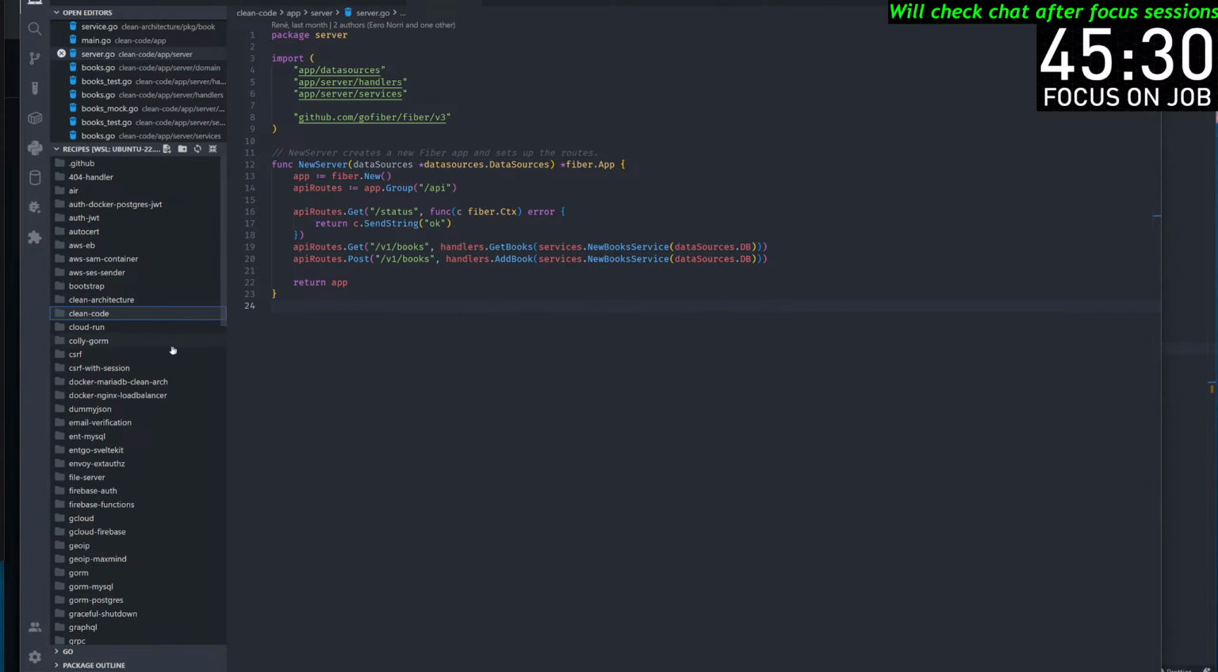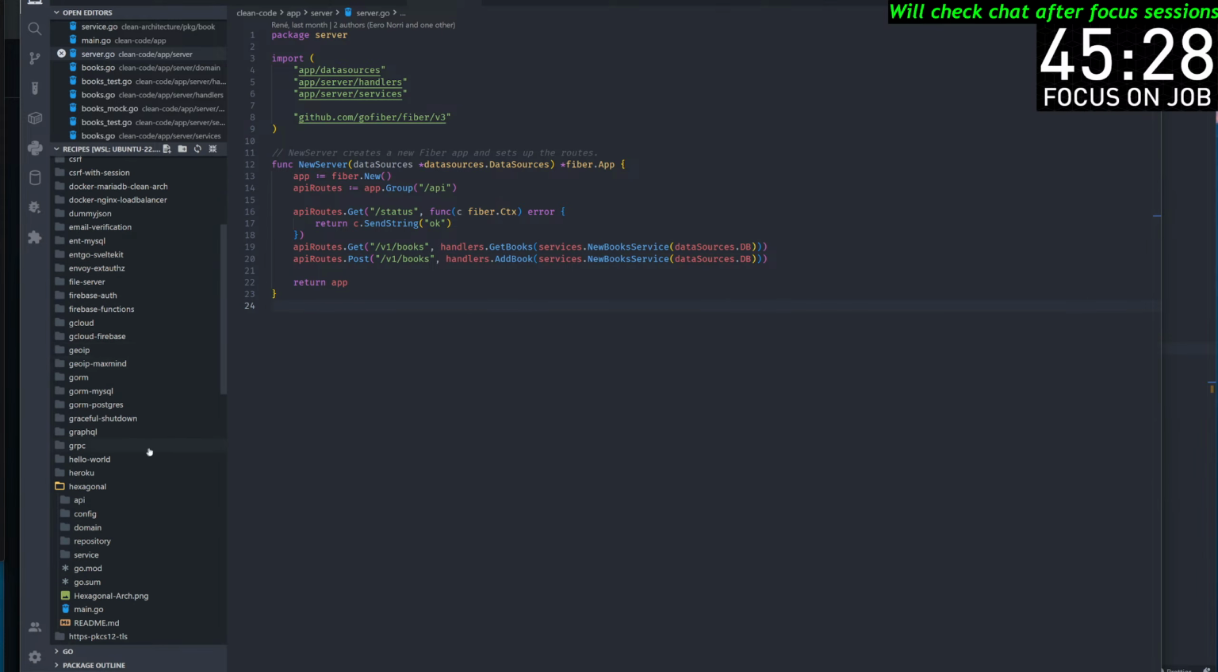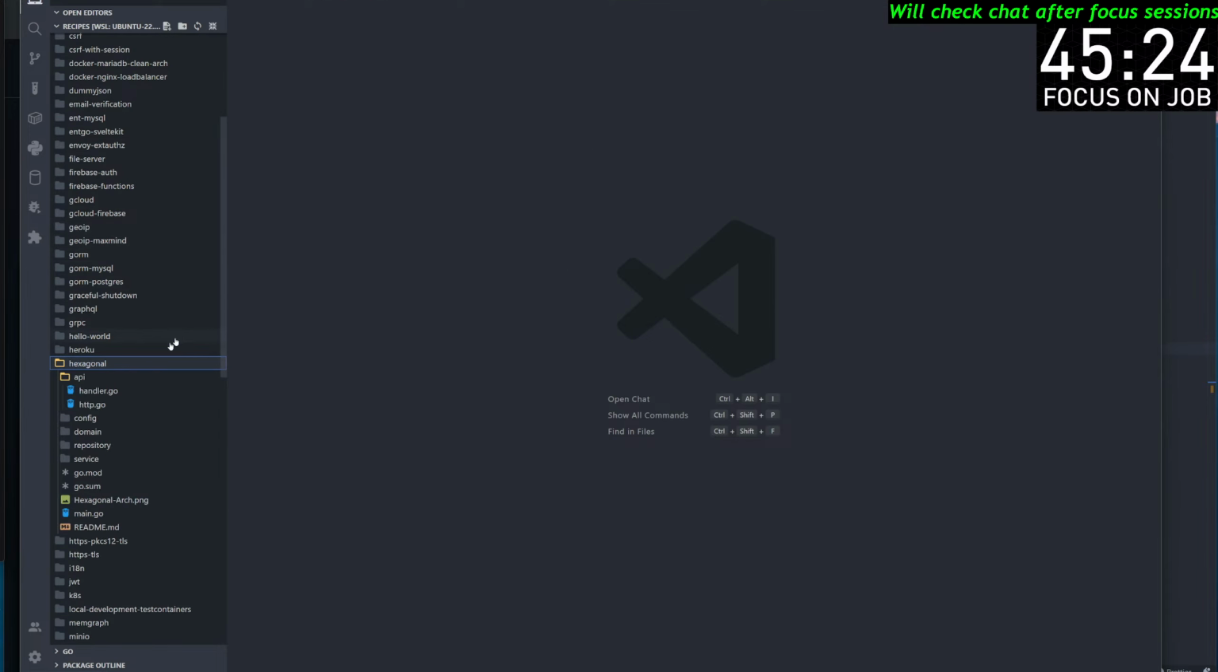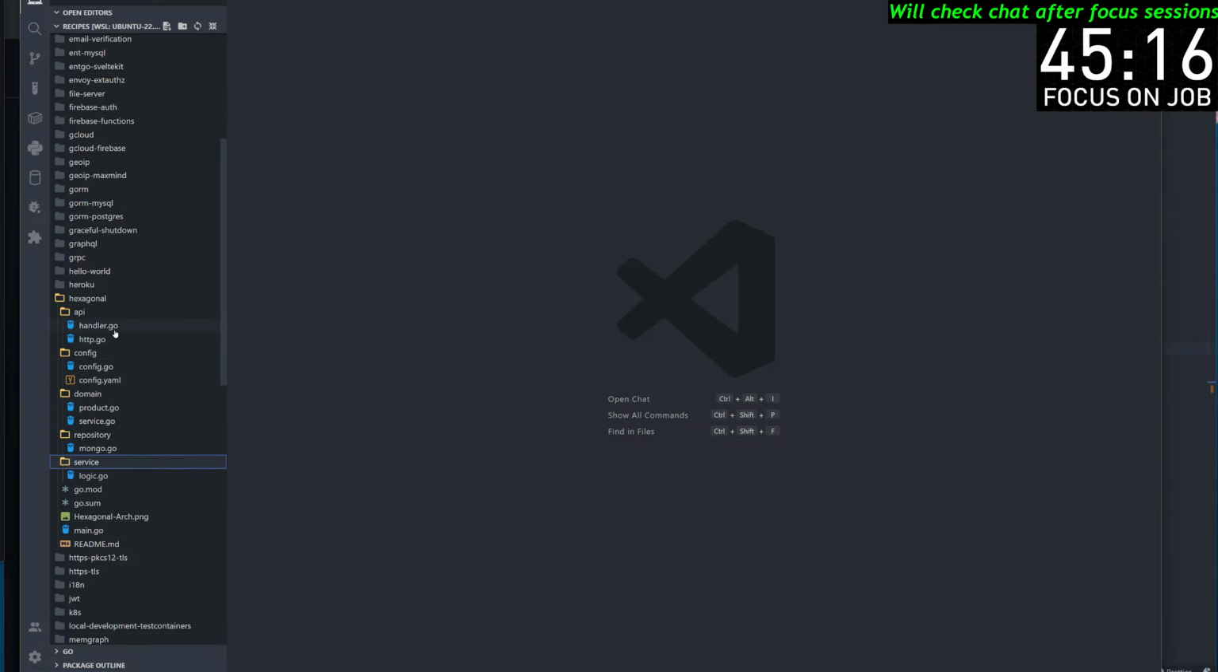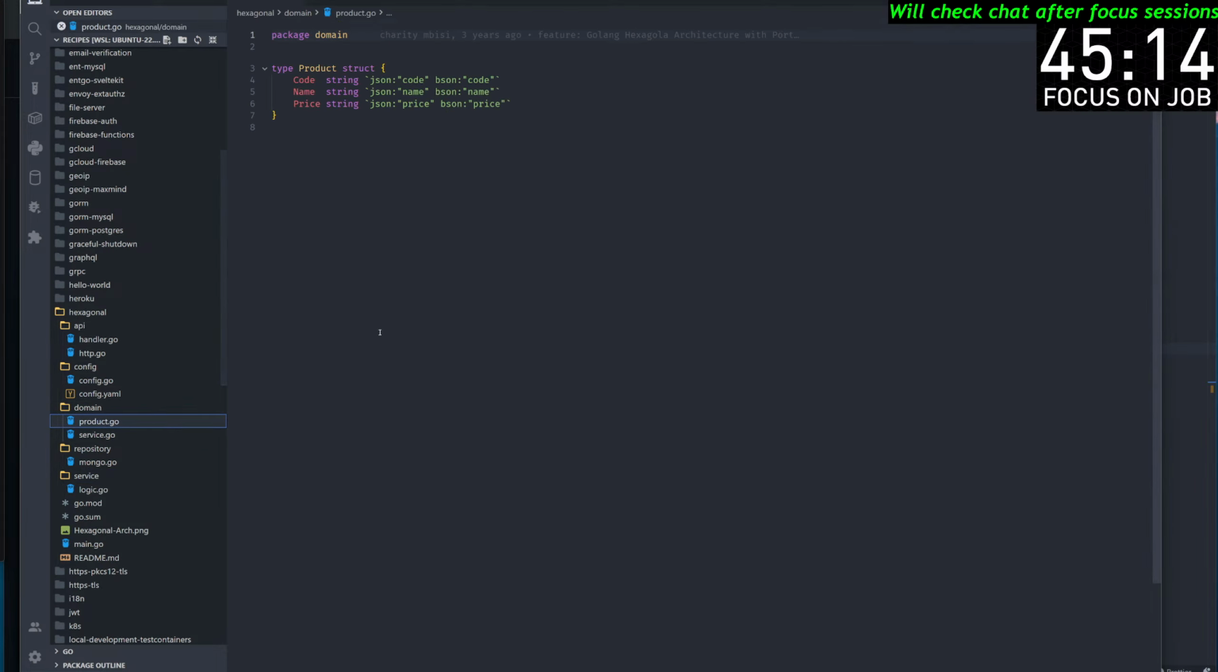Right. I guess it's fine, but it's very small. Are all examples like this? Also that. Let's have a look at hexagonal. Okay, let's start with domain. JSON, BSON. So we have Mongo. Oh yeah, we have Mongo.